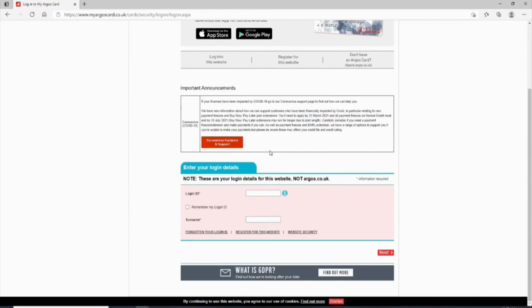Once you are in here, first of all you need to log into your specific account. In order to do that, scroll down and the option to enter your login credentials will be visible to you. You simply have to enter your login ID and your surname. Once you have entered, tap on next at the bottom right corner of the screen. You have to enter the password of your account. Once you have entered, tap on login.